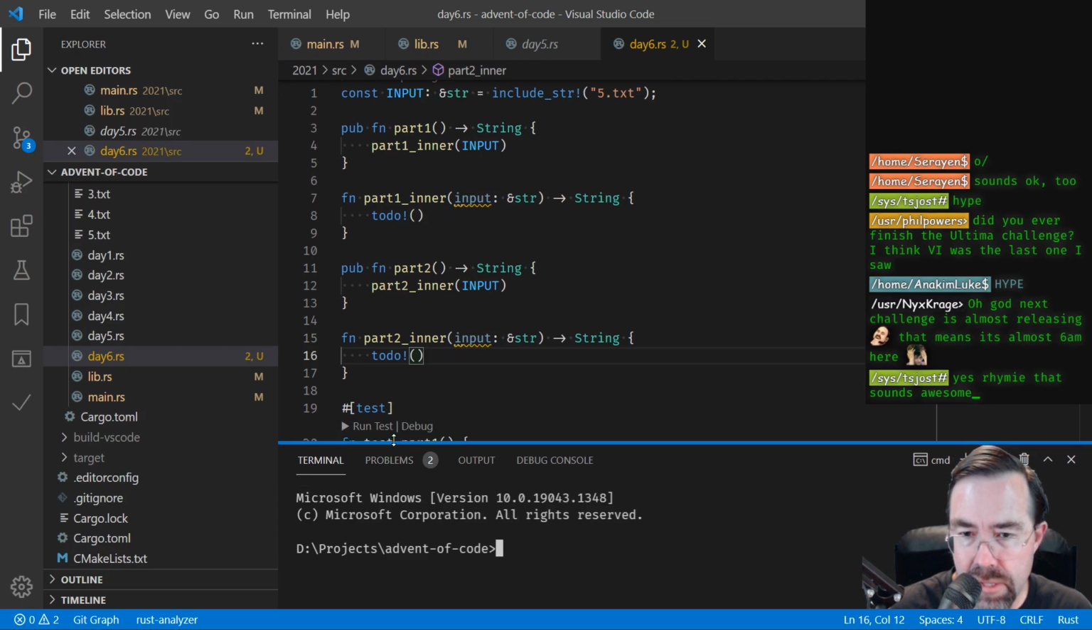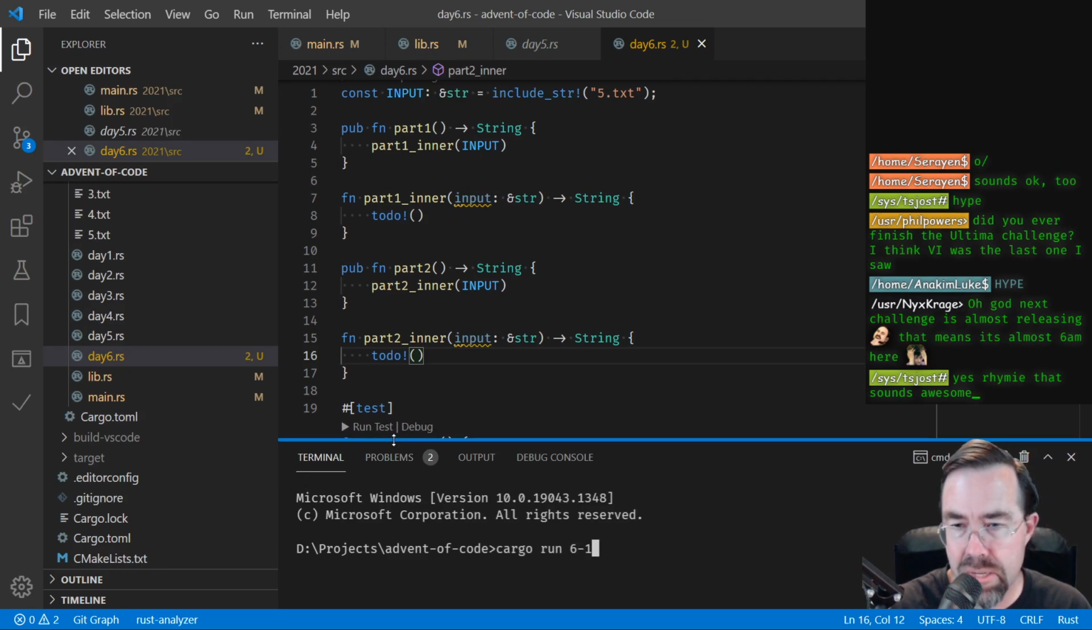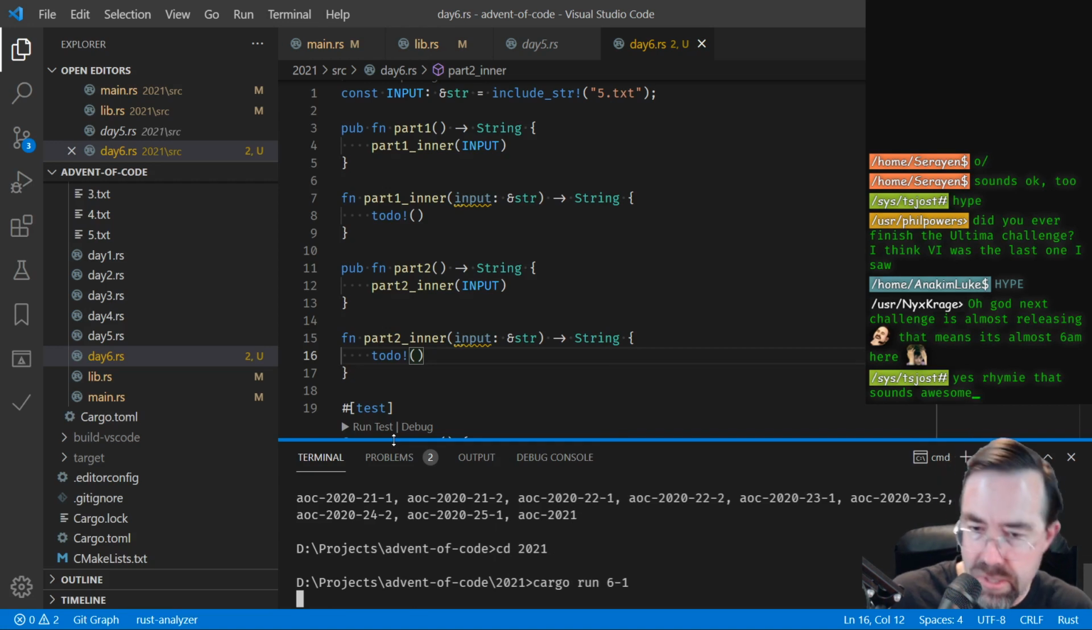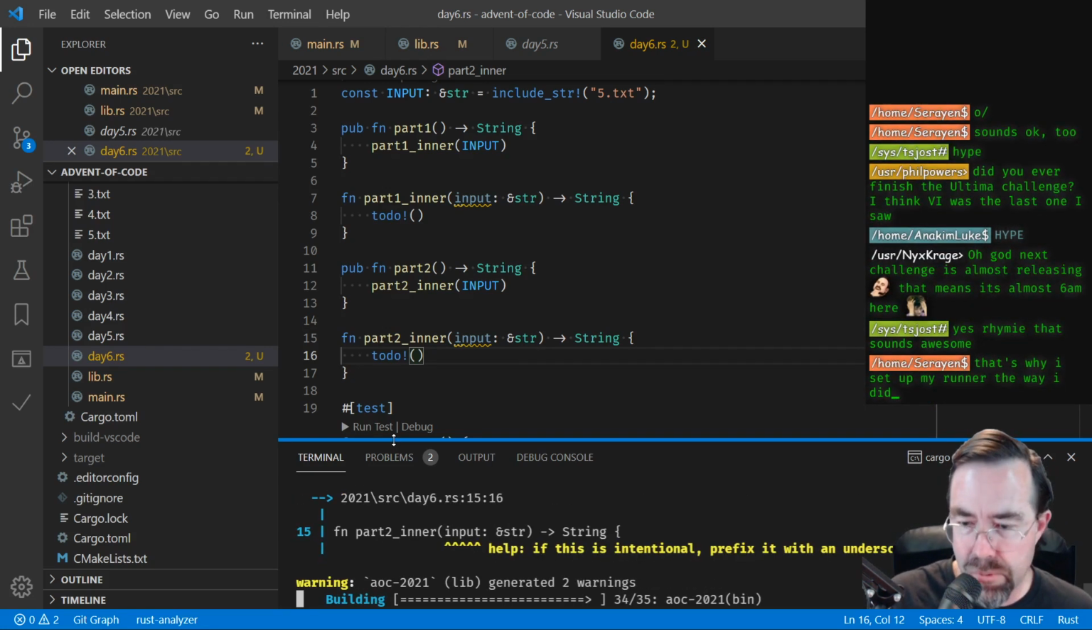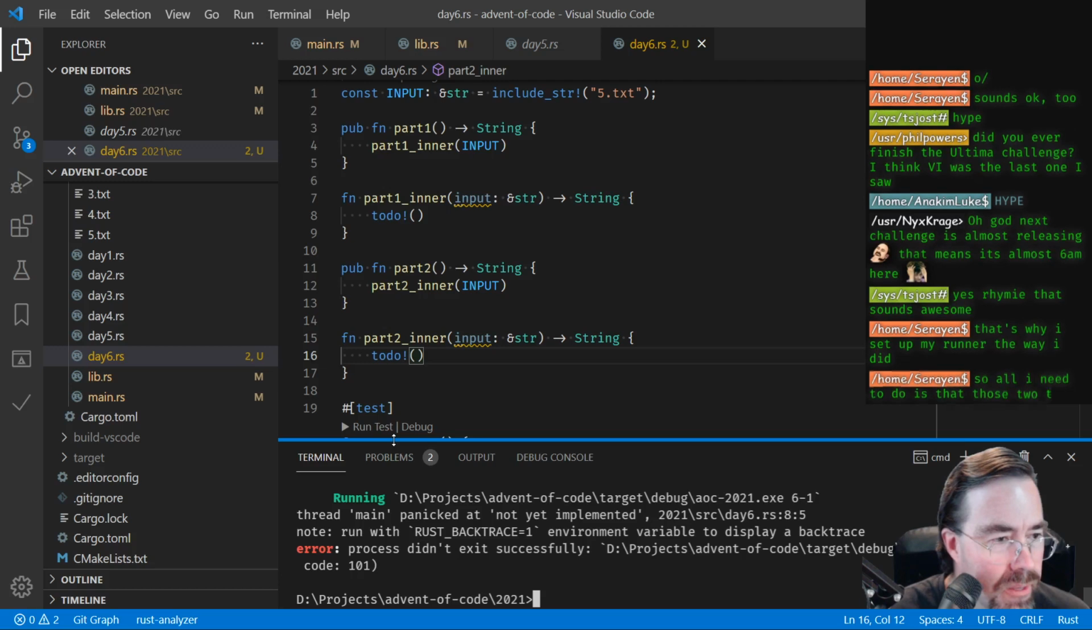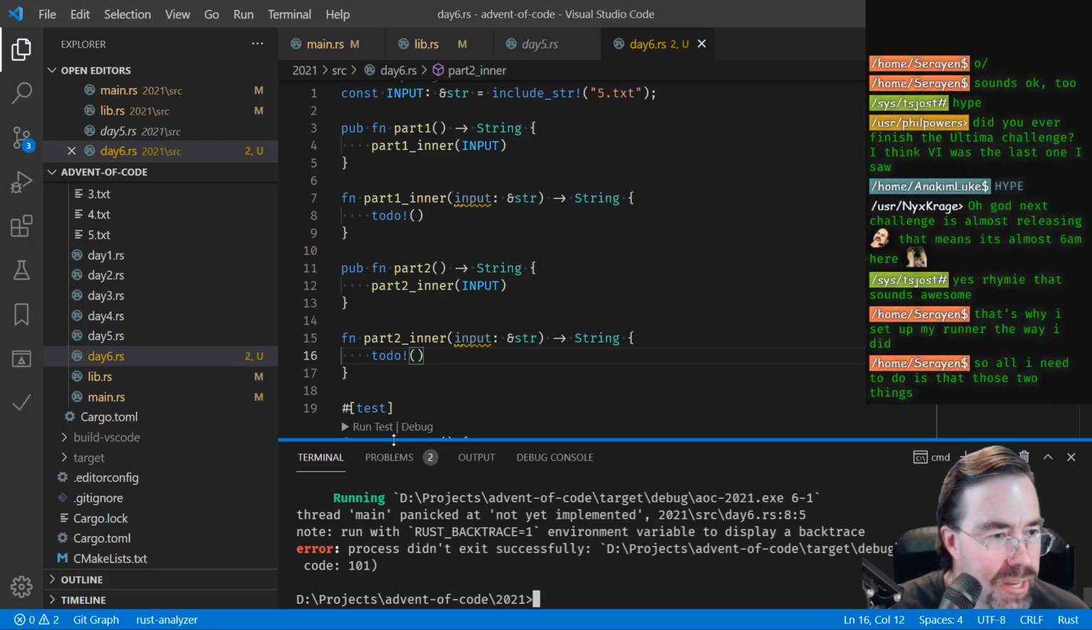Get a terminal ready. Cargo run 6-1. I'm in the wrong directories. This is why I do it before I start. I think what I'm going to do is keep a timer on my phone here to time how long it takes me to do part 6. Next challenge is almost releasing. That means it's almost 6 a.m. here. Yep.